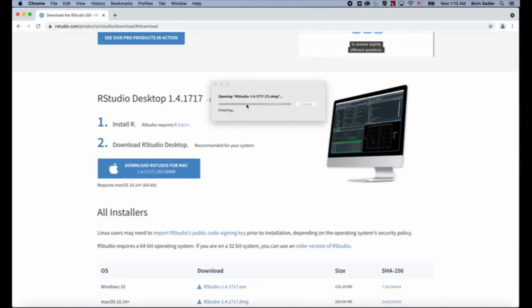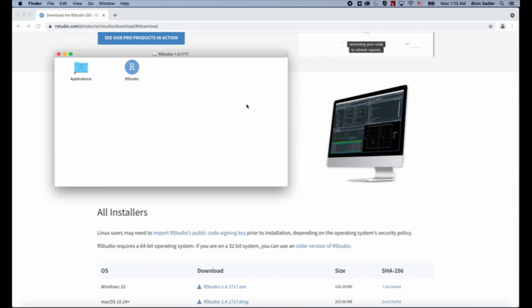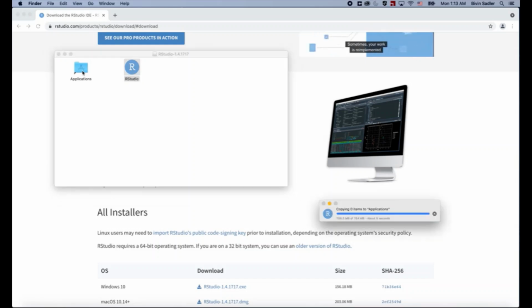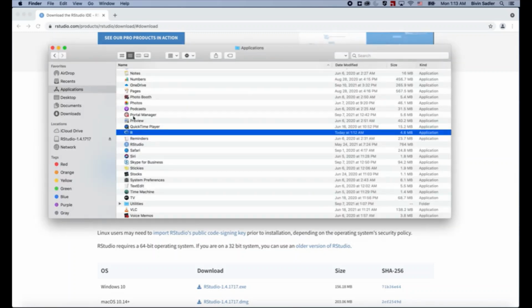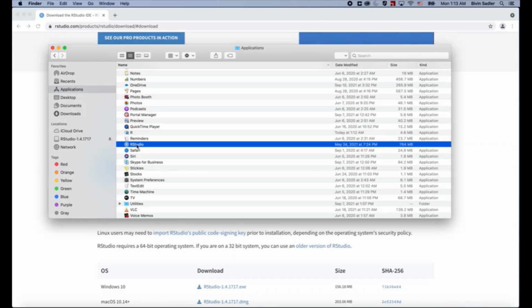It's going to our machine to go find R that we downloaded previously. It has already automatically found it. I'm going to move that to my applications folder. It has copied that over. So I will close that, and then I'll come over here to applications. We'll find RStudio and click on it.